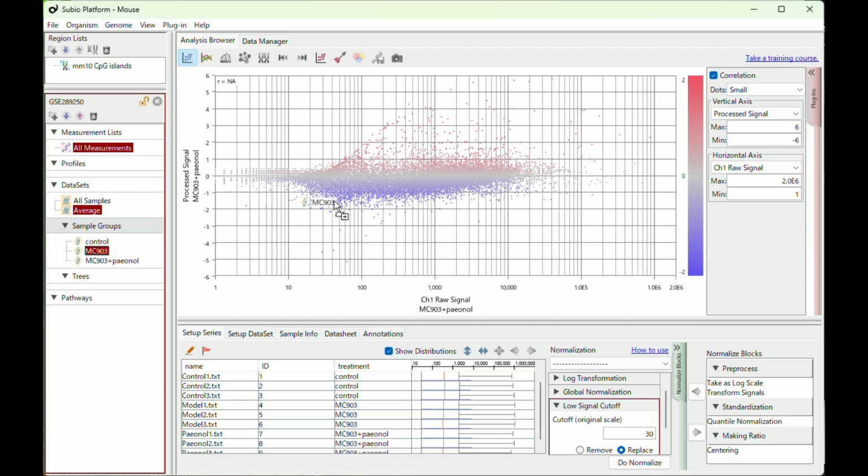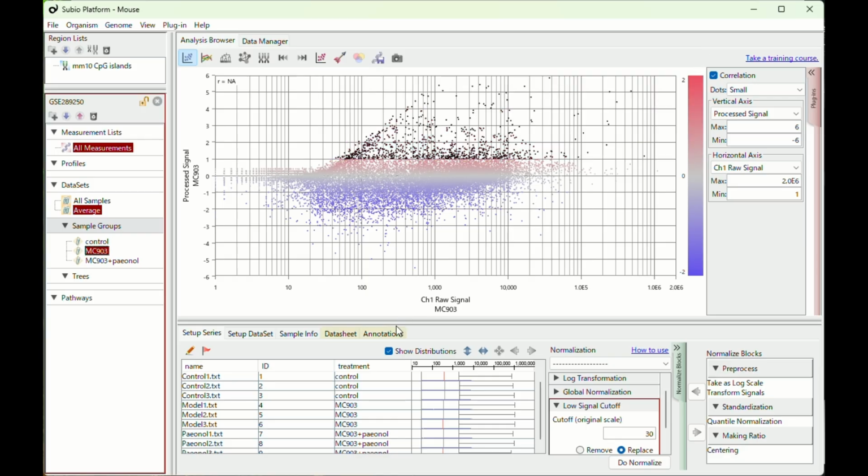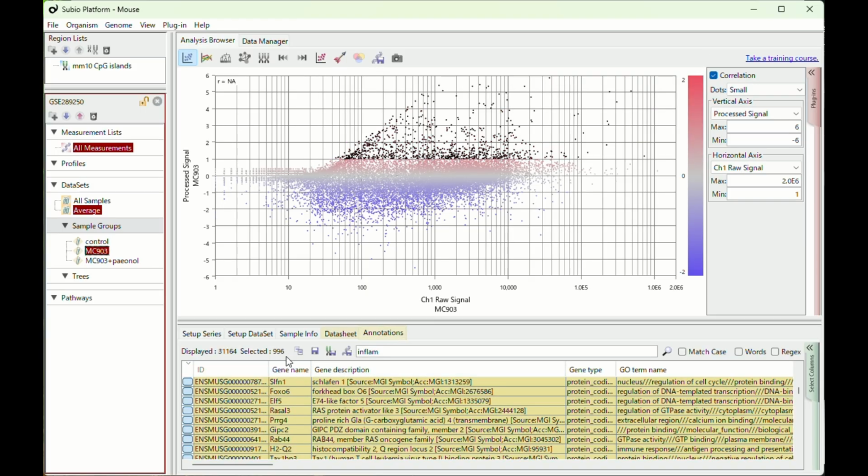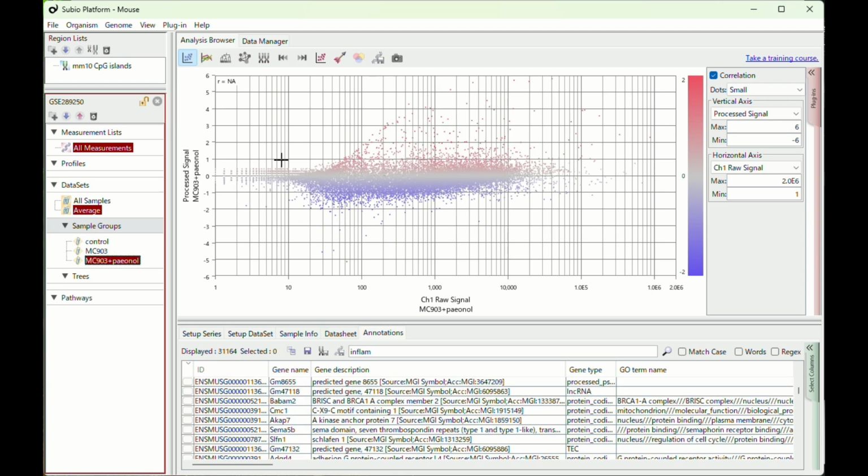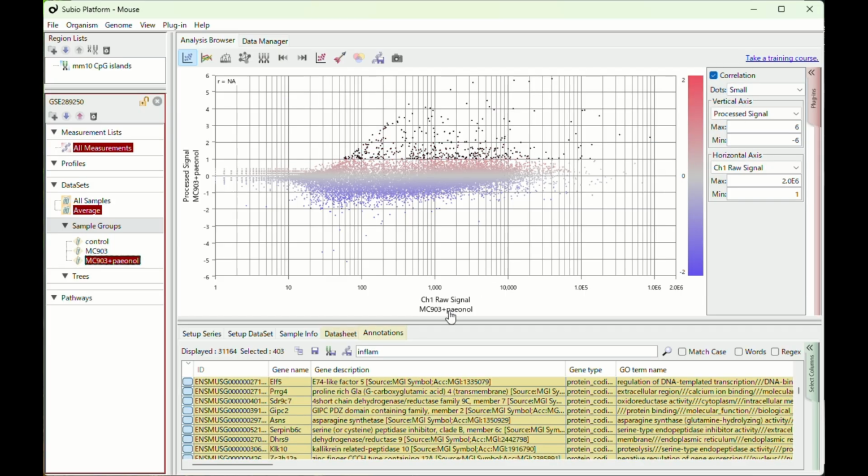As you notice, the MC903 group is more different from the control. About 1,000 genes showed 2-fold or greater upregulation in the MC903 group. The pional added group has clearly fewer upregulated genes.